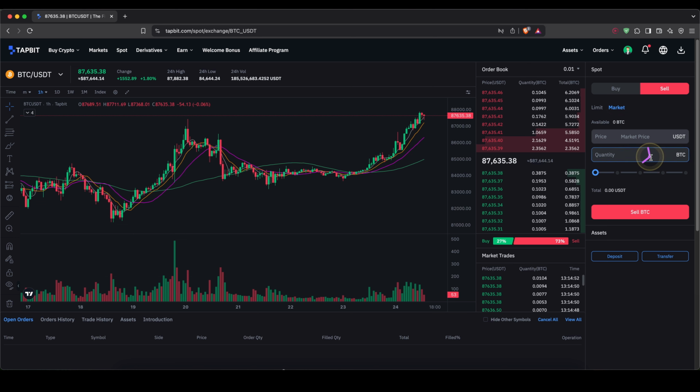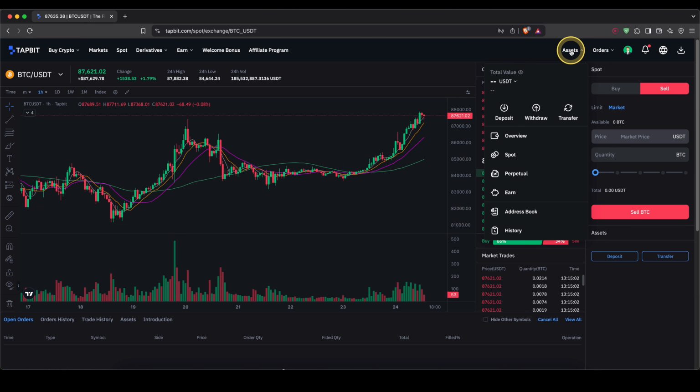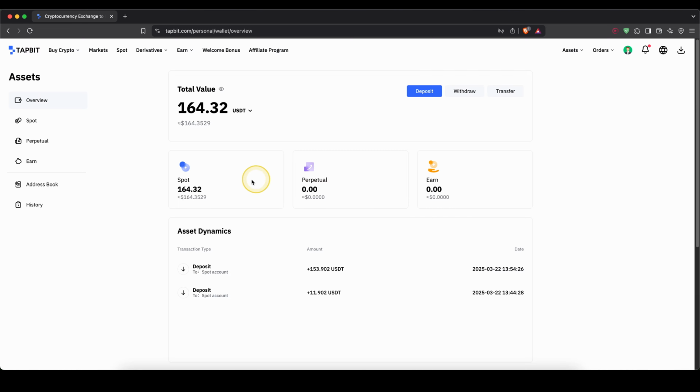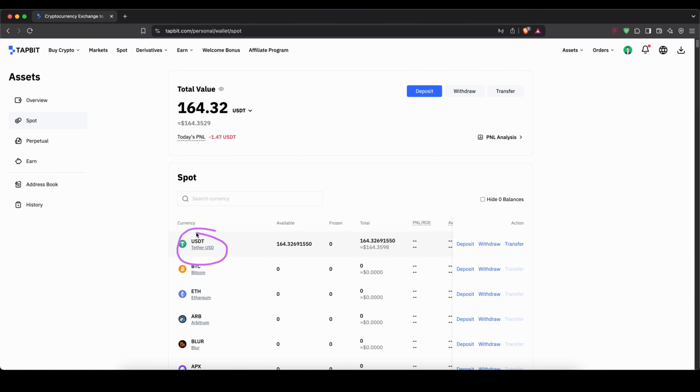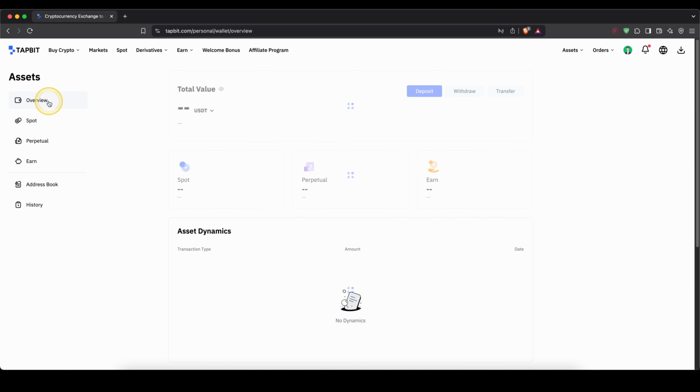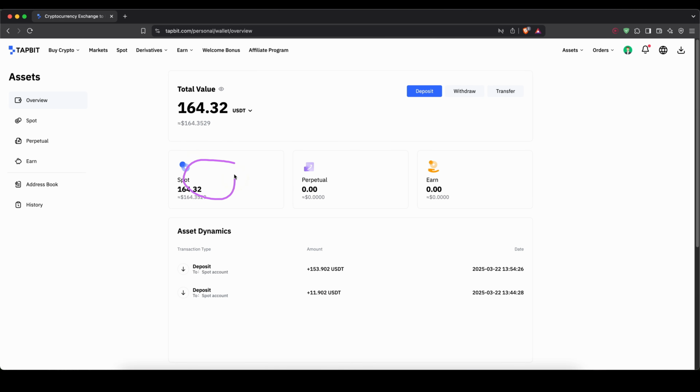Right here, just put this to 100% to sell all of it and then just click on sell BTC and then we will have converted the crypto to USDT where we need it. Then we can go back up here to our assets and overview. And once we have it here in our spot account in US dollar tether, we can now trade with it. And in our next step, we need to transfer it from our spot account to our perpetual account to then trade with it. So you can just go back to your overview. We need it from here to here.